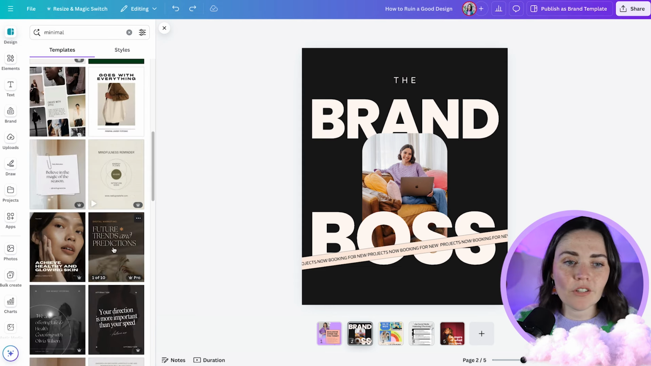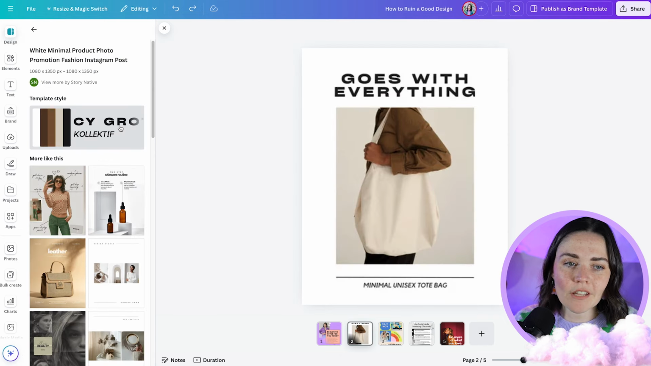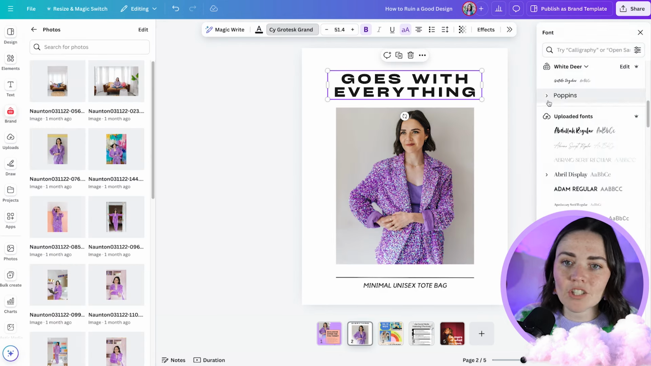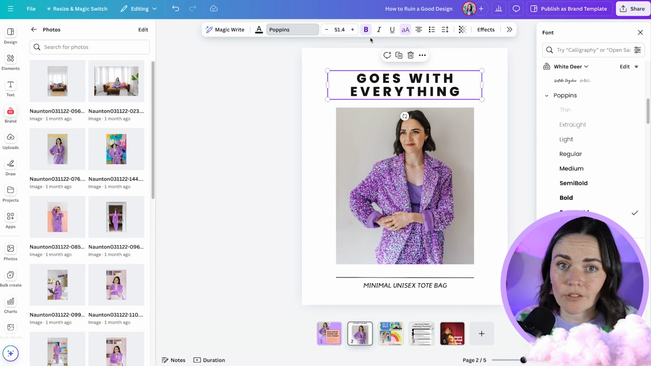Say, for example, I could use this one instead. Actually, maybe this is probably more punchy like my brand. I could insert that instead. Again, replace my imagery, change my fonts. And because this is already such a wide font, it's going to work fine with my font.